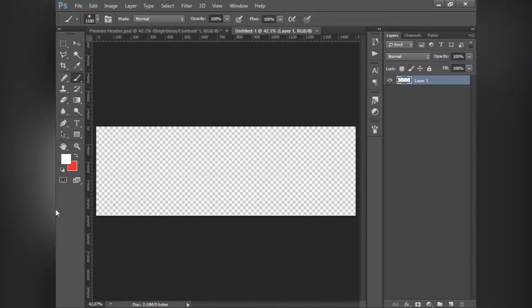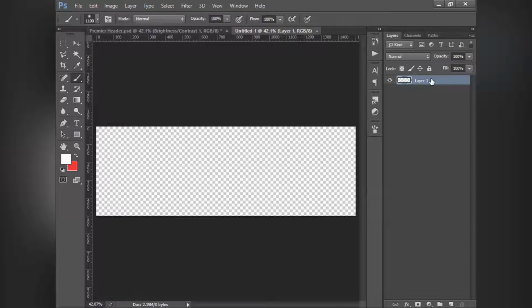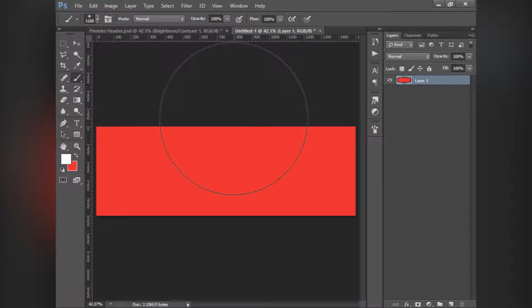So what I'm going to do is I already have the color here. You can copy this. I'm using E62936 for the color. I'm just going to fill it in. And it's my background, so I'm going to do Control Backspace to quick fill that.